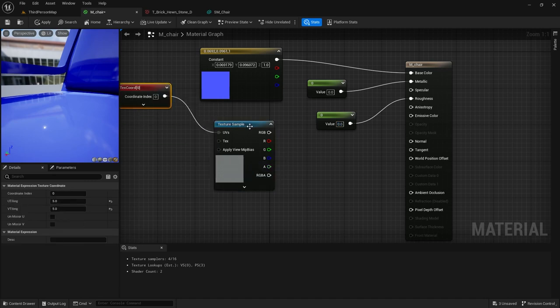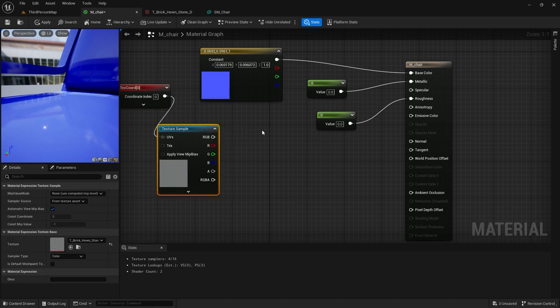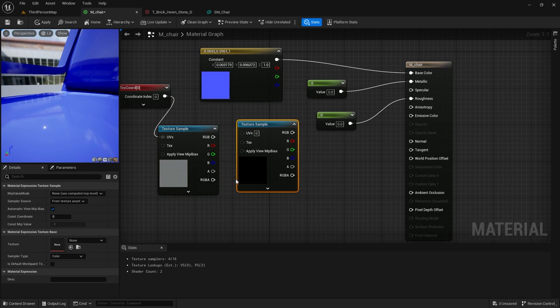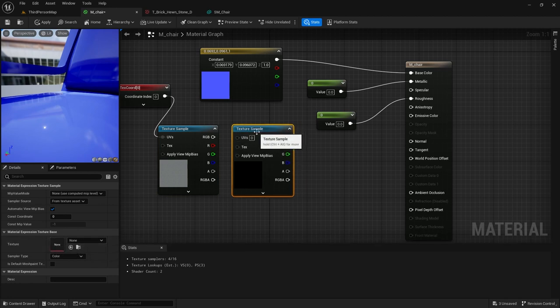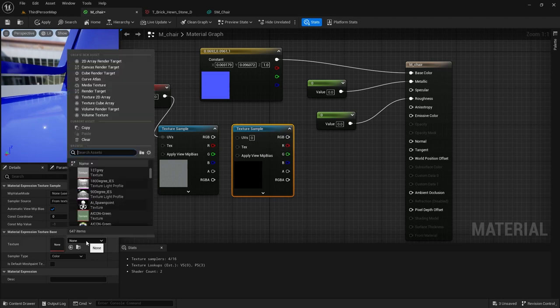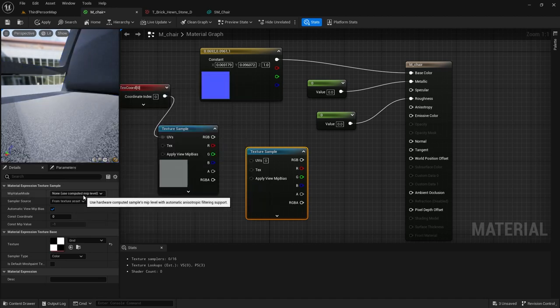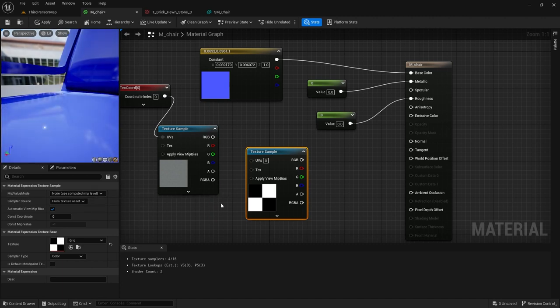I'm going to move this over here. I'm going to hold T. And let's go get a, I know there's a checkerboard in the starter content. So this is a new texture sample node to read a new texture. So I'm going to click on the search here. And the name of the checkerboard texture is actually grid. So go ahead and search for grid and grab that texture. And this is a very big grid, right? So you have just a 2x2.